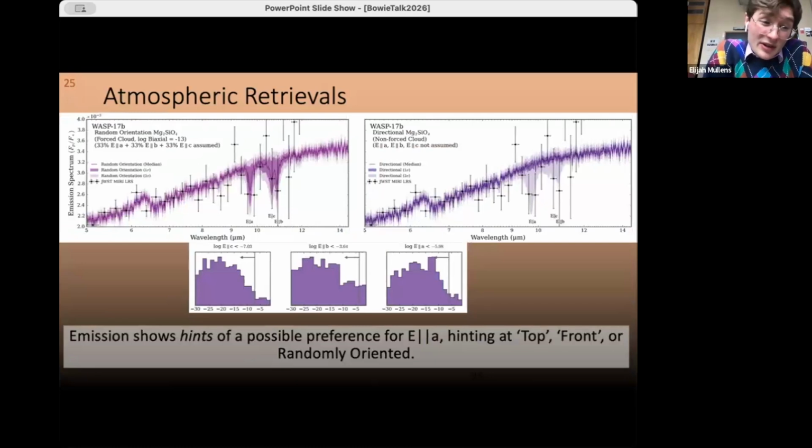We also ran retrievals on the emission data set. Here on the left, we just forced the cloud with randomly oriented forsterite to show that there's potential for an absorption feature there in the 9 to 12 micron region that would correspond to forsterite's 3 peaks. And then when we let it fit the 3 refractive indices separately, it doesn't actually really favor a cloud except in the 2 sigma region. And out of all 3 refractive indices, it prefers the E parallel A the most, which hints at potentially a top-front or randomly oriented forsterite on the day side. But we're limited here, especially by the SNR of the emission data set.